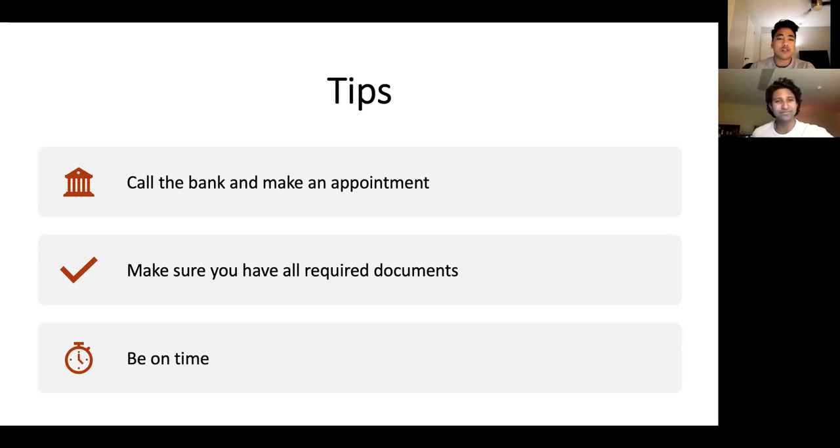Summarizing, and this goes not just for the bank accounts, but for all the topics that we covered earlier. So basically, you want to make sure that you call up the facilities that you're trying to visit and not just show up at the facility, because like we said, procedures are kind of different, and you actually need to make an appointment for some of them.